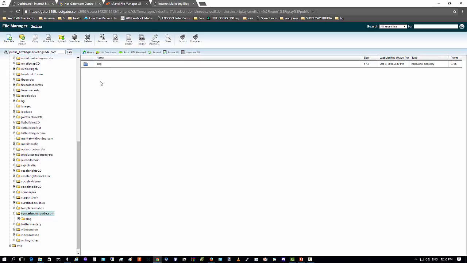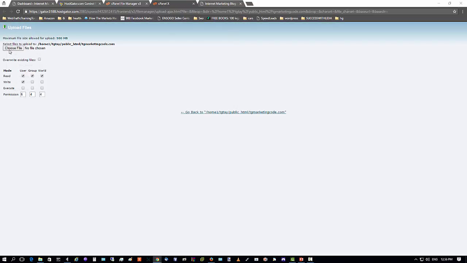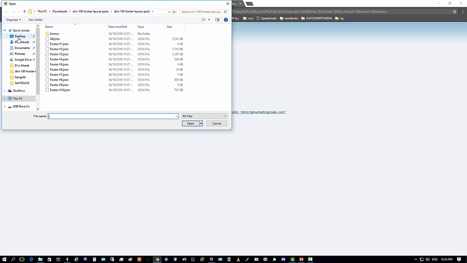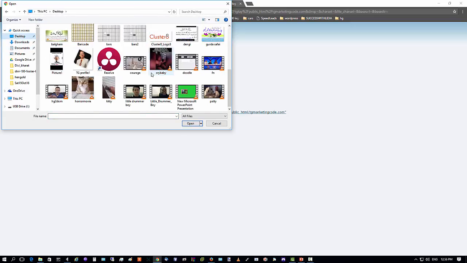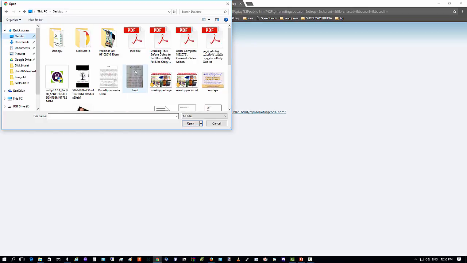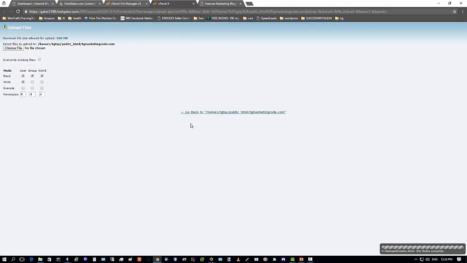What I want to do is upload a file, and that file is the one I have just now worked on, that's index. Okay, here that file is index. Open. So it says it has completed, so I can close this window.